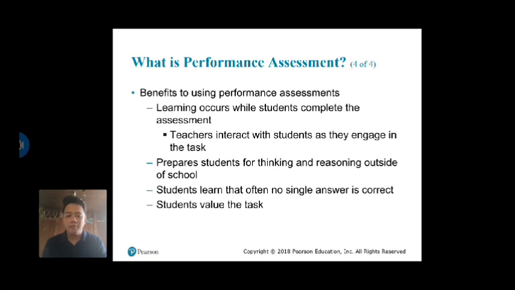So, here are benefits to using performance assessments. Learning occurs while students complete the assessment. Teachers interact with students as they engage in the task. This is important as feedback is a great tool which facilitates learning as well. Prepare students for thinking and reasoning outside of school. Students learn that often no single answer is correct, and students value the task.